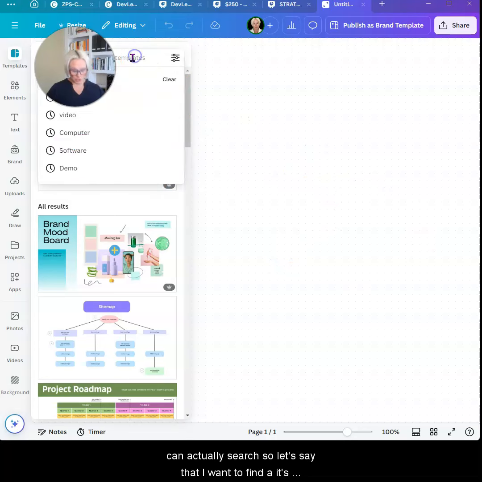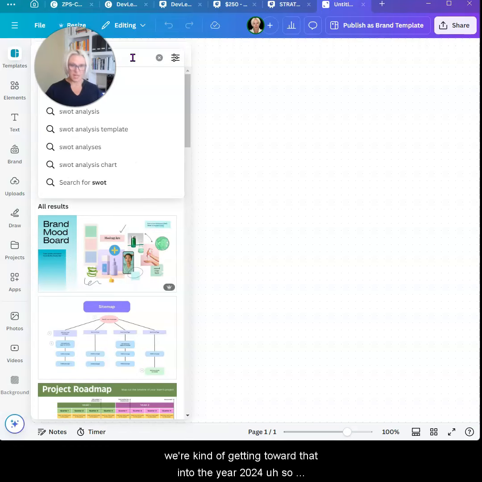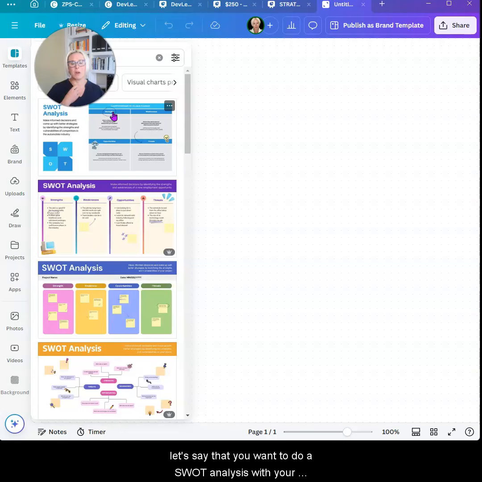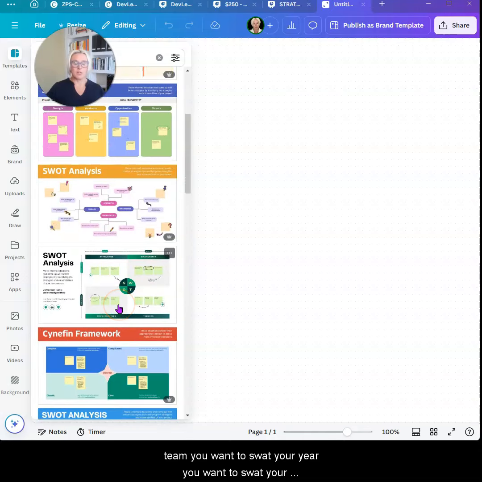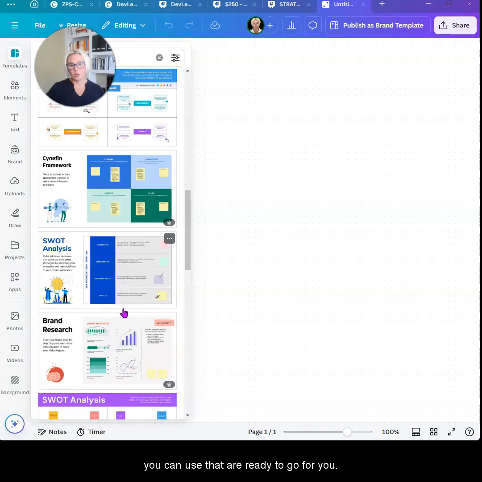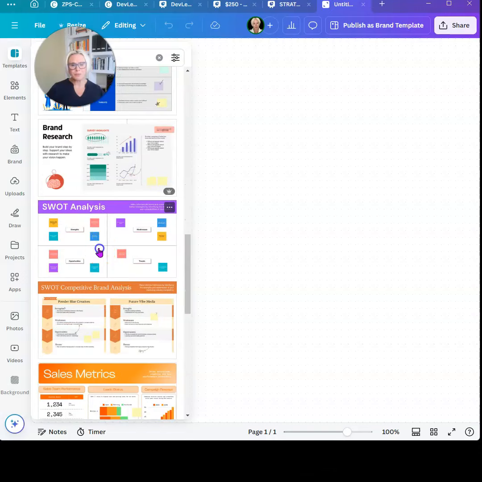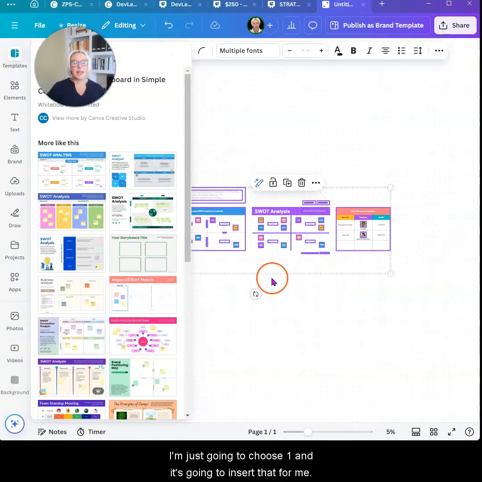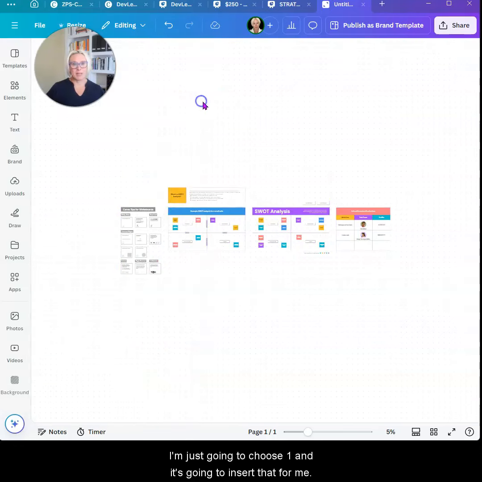I can actually search. Let's say we're getting toward the end of the year 2024, and you want to do a SWOT analysis with your team. You want to SWOT your year, your technology, your organization, whatever it may be. There are lots of different choices out here that are ready to go for you. I'm just going to choose one, and it's going to insert that for me.